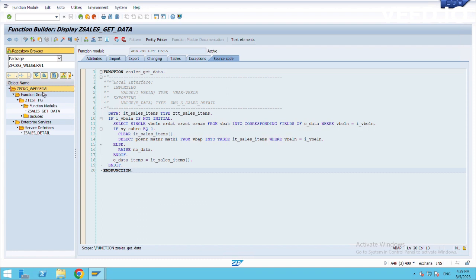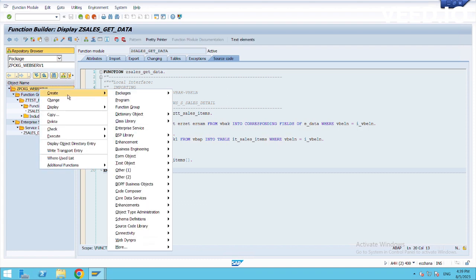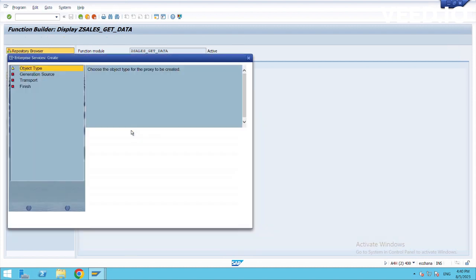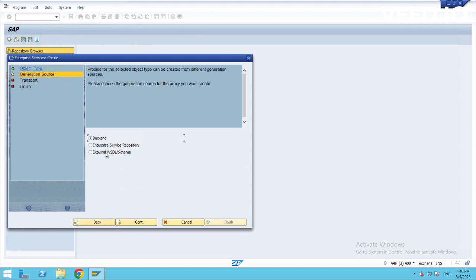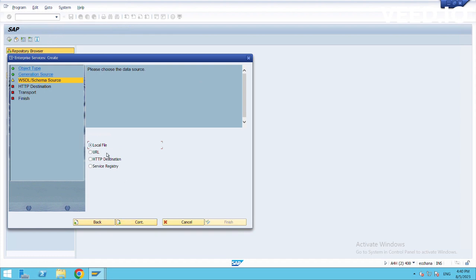Right click on the package name, say create enterprise service. Now, once the pop-up is there, you need to select the radio button service consumer. Click on continue. I'll select the radio button external WSDL slash schema. Continue. Since we are creating the consumer proxy using a local WSDL file, you need to select the radio button local file. Click on continue.